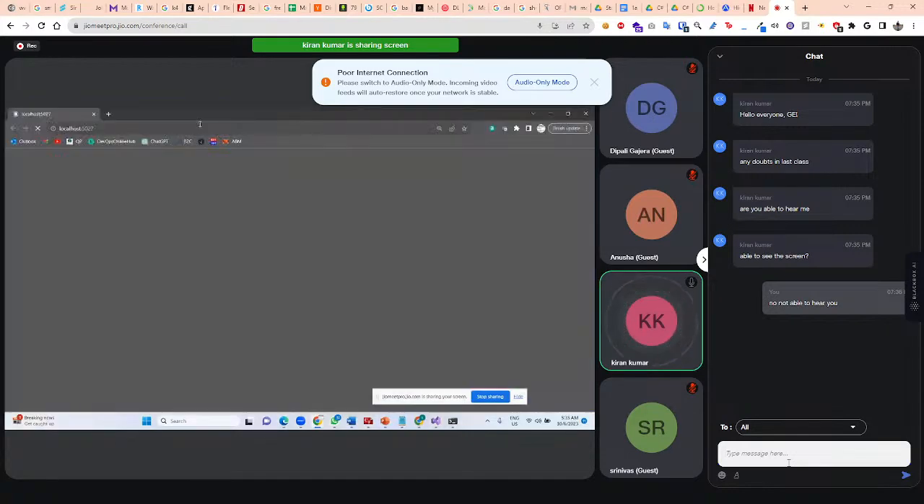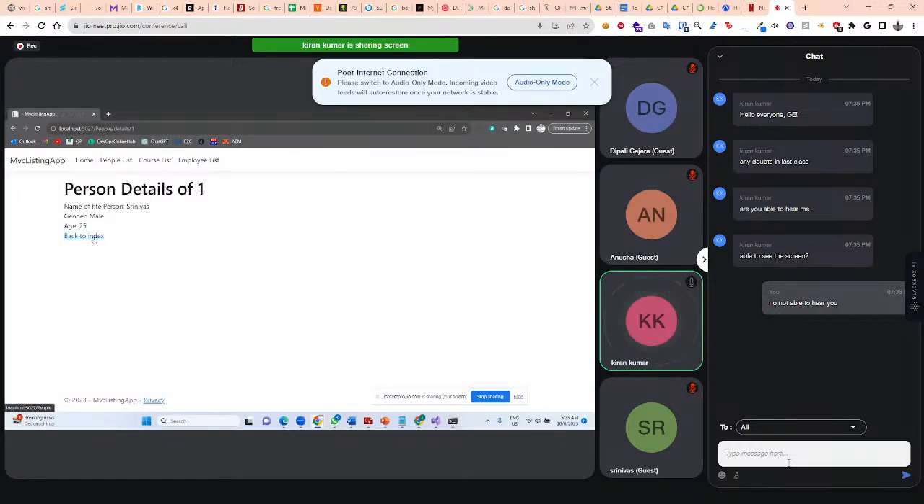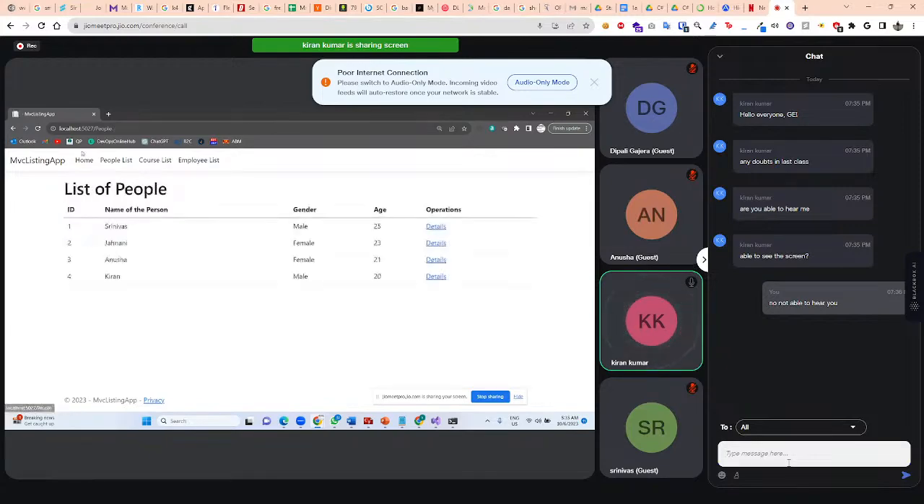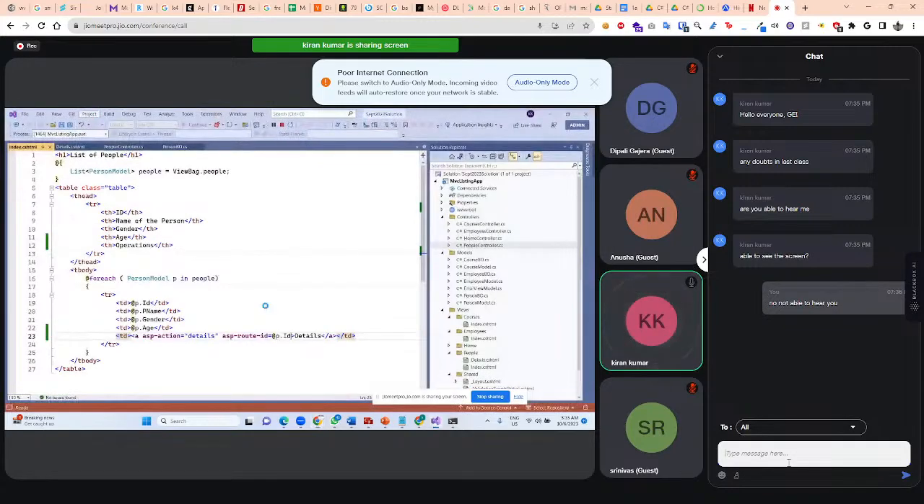Let's run it and go to the people. We have details. Click on the details. You go to the details. Back to index. Details. Back to index. I repeat once again, details is an action to be implemented in the BO.